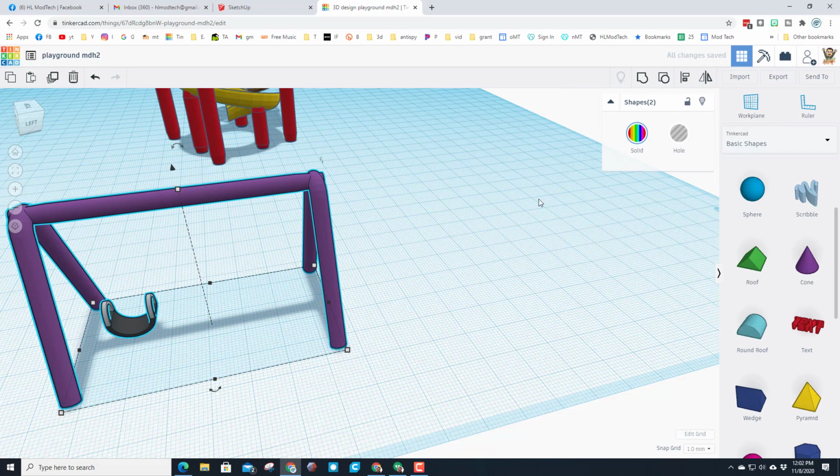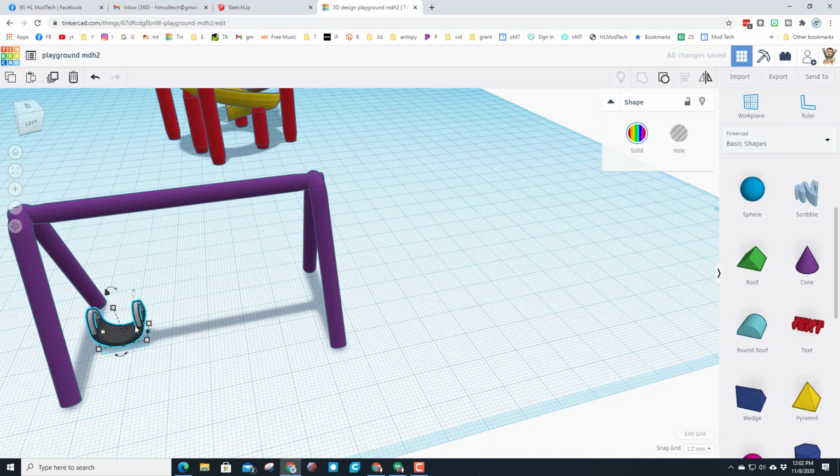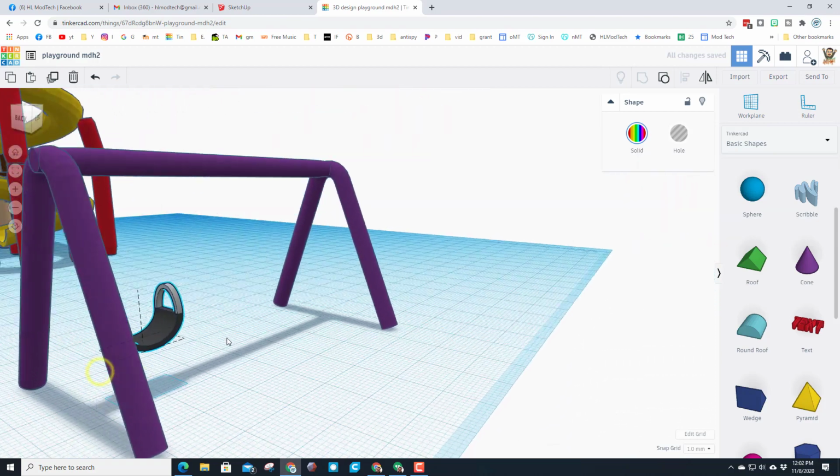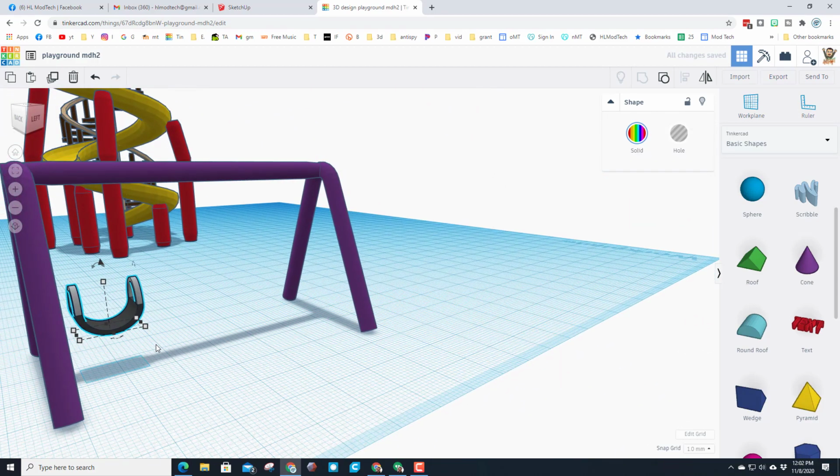I'm going to grab the entire swing set. I'm going to click a line, and I just really want it centered. I'm going to go left or right to the spot where I want it so somebody can swing on it. Control up to raise it in the air, and now we need to attach it with some little cylinders.